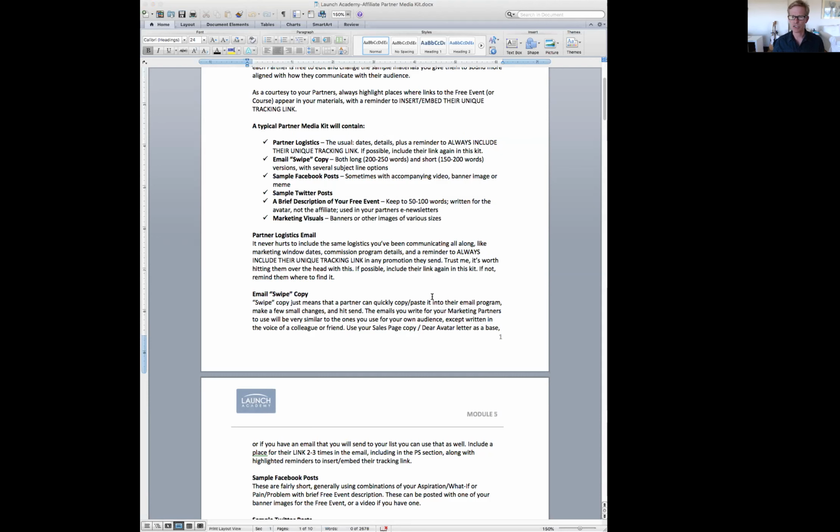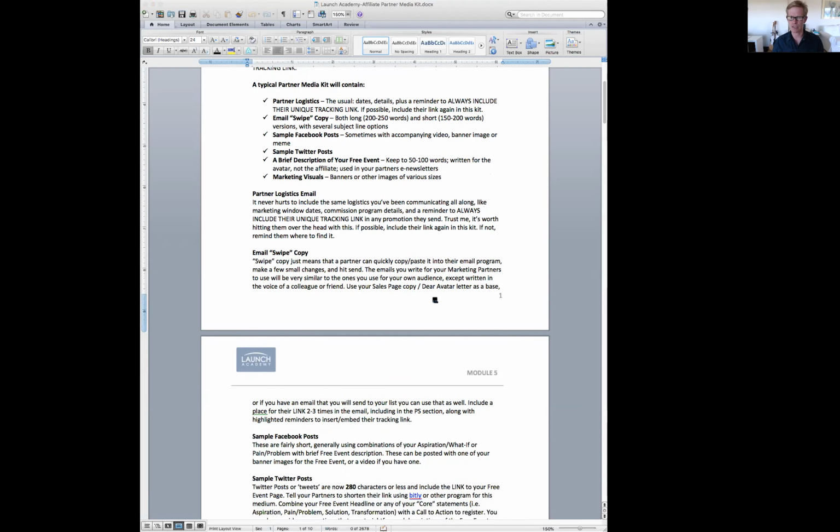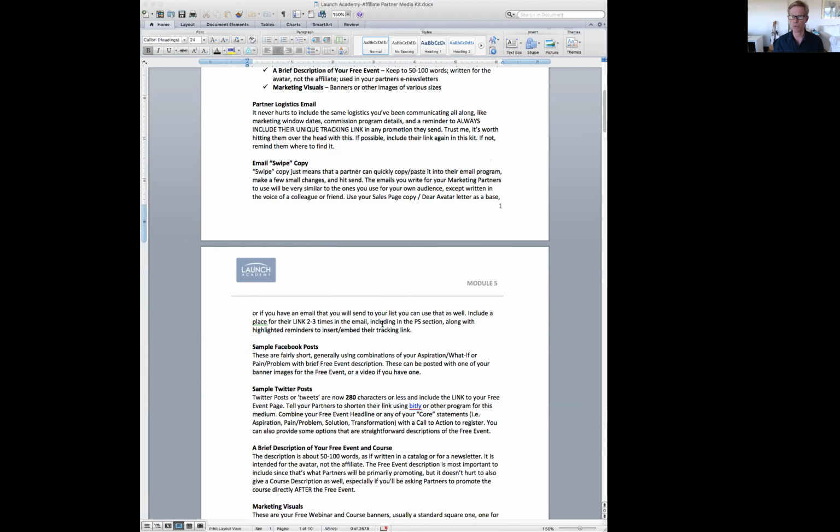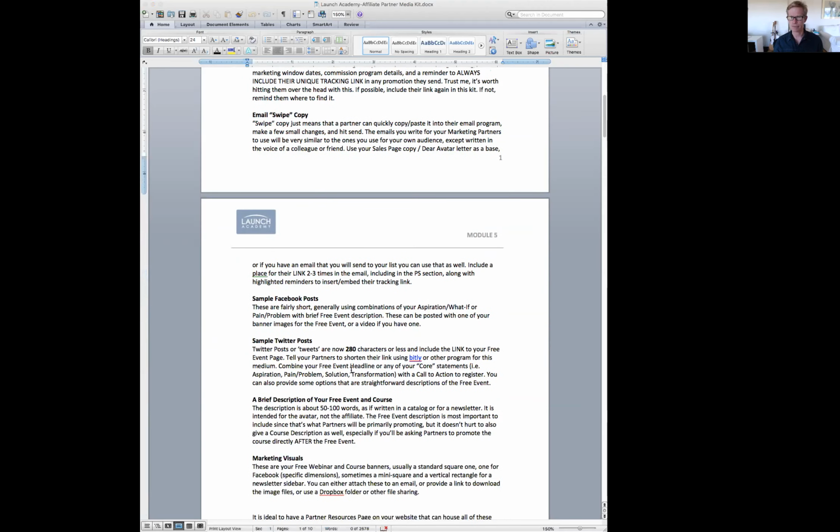So, partner logistics email, I mean, you could go through all this. I'm going to show you some examples, but you just want to keep it short. You definitely want to bullet point stuff in this. Most people that you're going to be working with as partners are busy entrepreneurs, busy marketers, who have a busy calendar of things to send out. So you want to bullet point it. Swipe copy, you want to have it done well, with some examples of subject lines and all that. So I'm going to show you that in a moment.